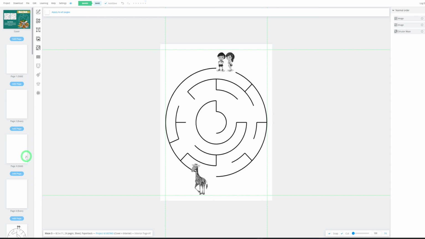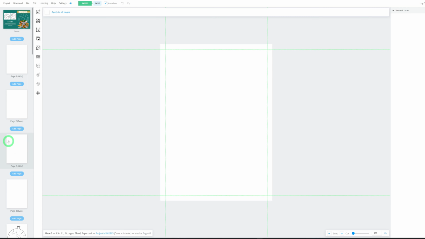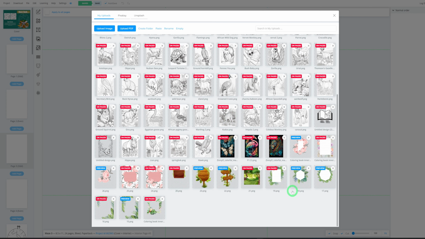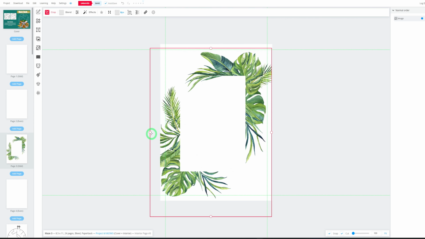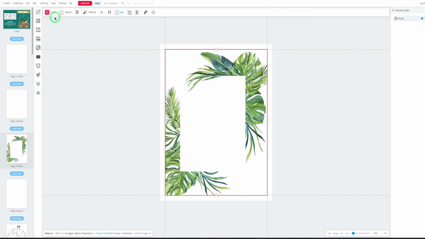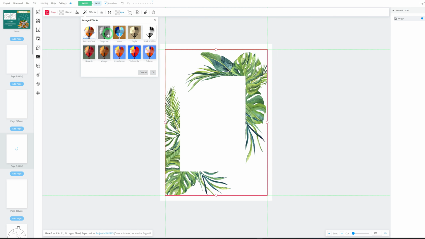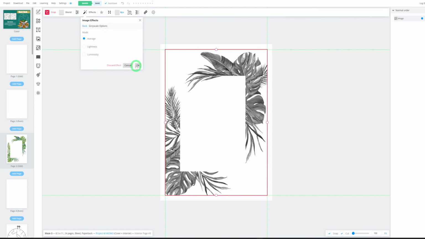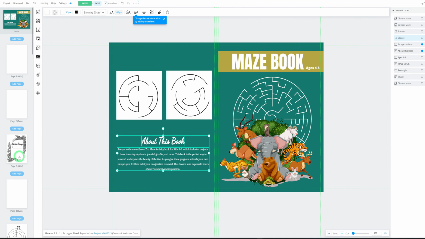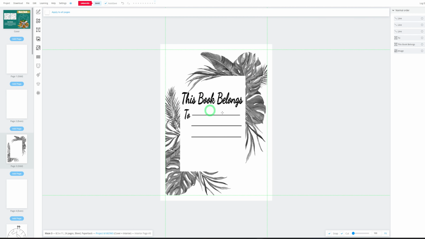Then for the third page of who owns the book, let's use something I have already. So I'll use this, so you could crop. And again, we'll change this to grayscale. So effect, grayscale. And I'm just gonna get the text for here. I have it created already, so let's just pick it up. Okay, so this book belongs to, they could have their name here.